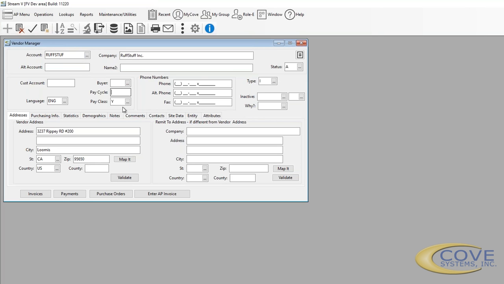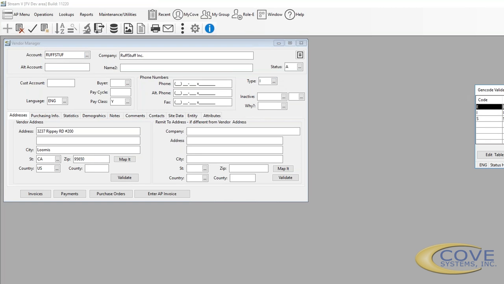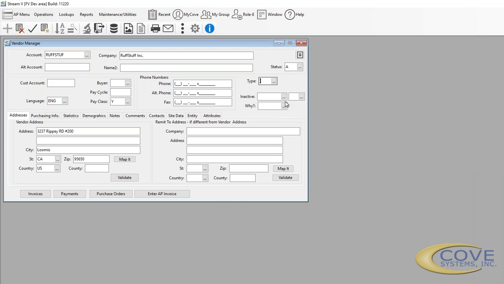The pay class allows you to pick groups of invoices or vendors to pay. Language, a couple of phone numbers, a vendor type. Is it an expense vendor, inventory vendor, services vendor? When the vendor was set inactive, by whom and why. Then the vendor address with mapping and validation, and then a remit to address if you send the check to some other place other than the vendor.